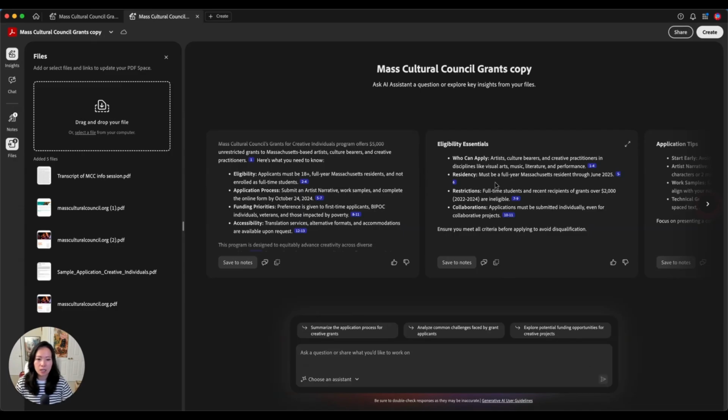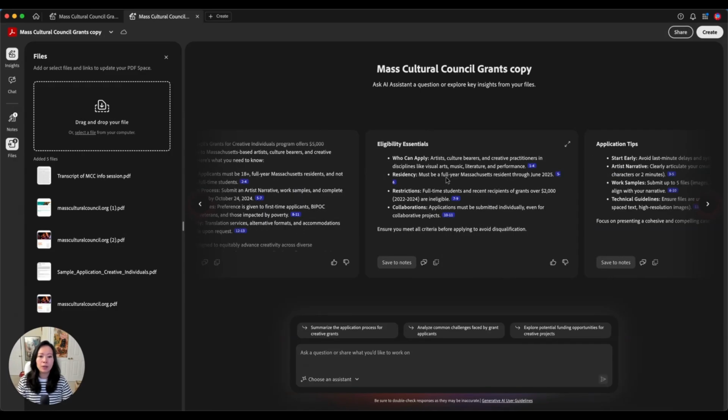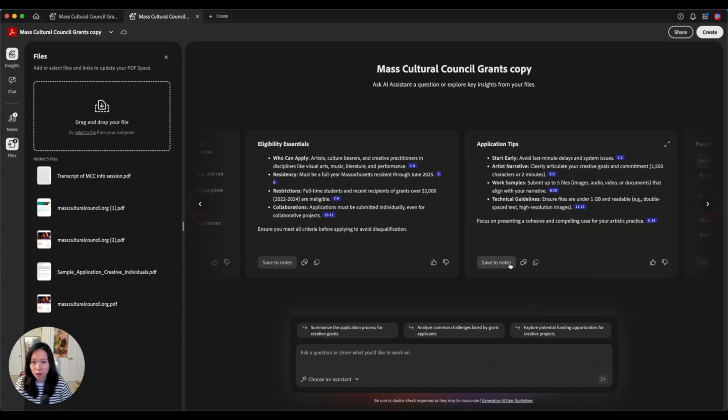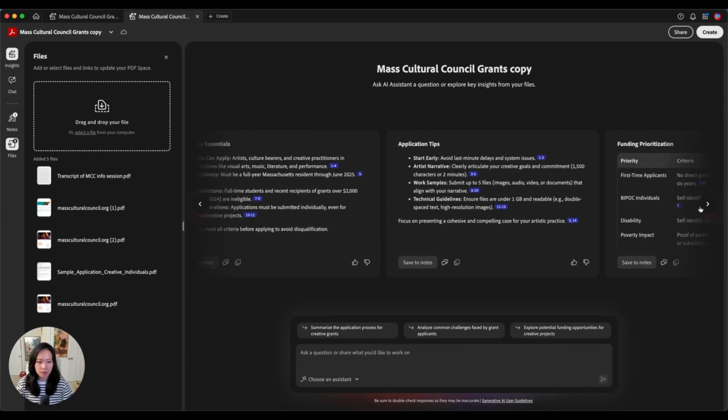We have eligibility essentials. Who can apply? Residency, restrictions, collaborations. Even if it's describing something that doesn't quite resonate with you and you want to ask your own questions, I'm going to show you in just a moment. This is why having a natural conversation with these chatbots and AI assistants is really essential. You get the idea, right? It's really distilling the most important information.